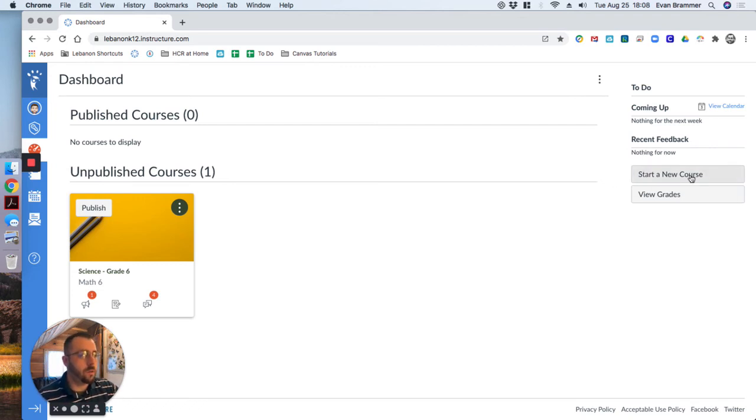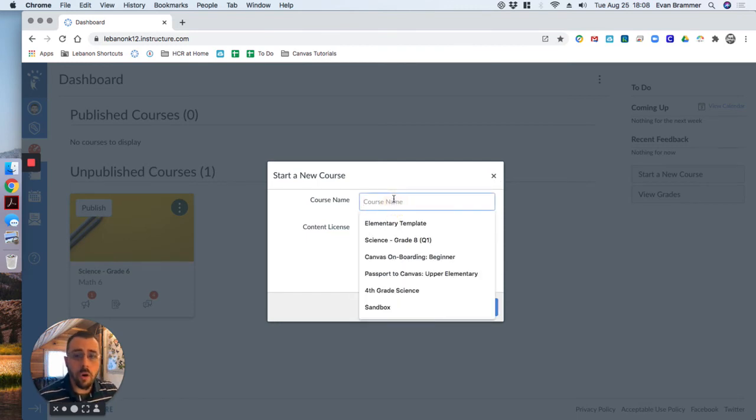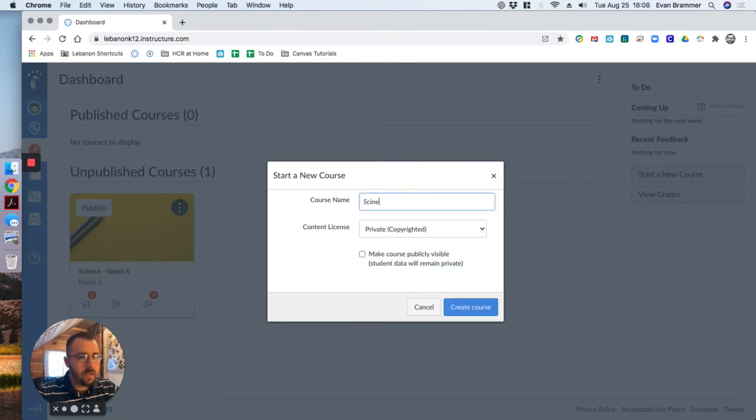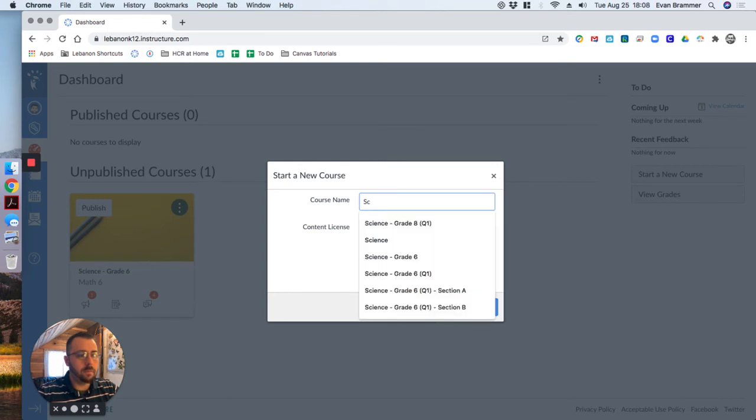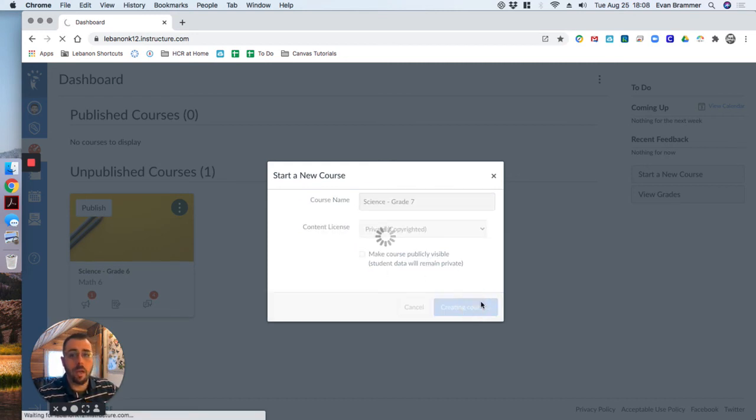So I'm going to go over here to the right. I'm going to hit start new course, and we're going to call it whatever our course is going to be called. So I teach science. So I'm going to say science, grade 7. This can be changed, so it doesn't really matter if it's exactly what it's supposed to be. I'm going to just set mine as private, and I'm not going to make my course publicly visible. Create course.